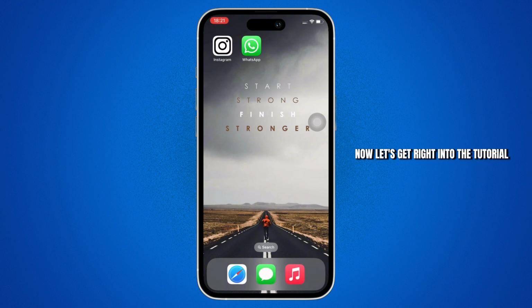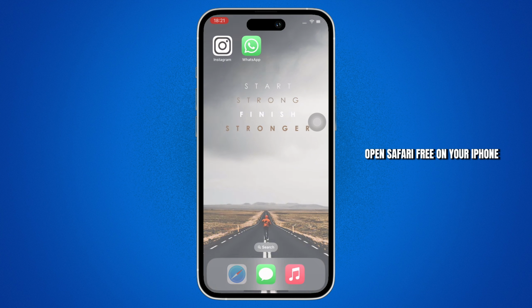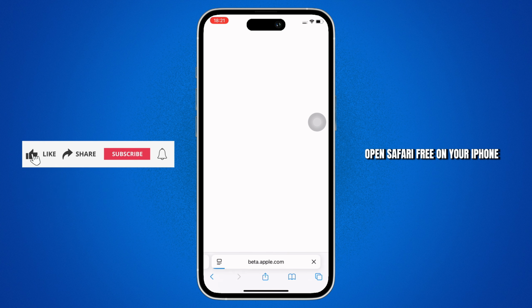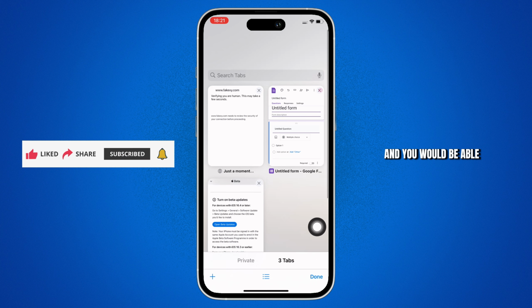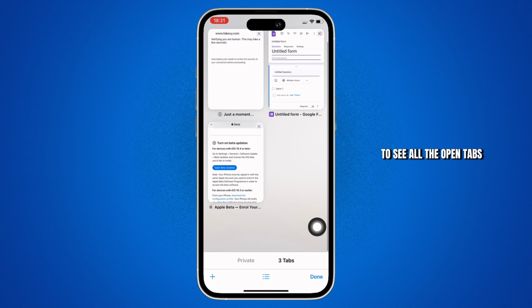Now let's get right into the tutorial. Firstly, go ahead and open Safari on your iPhone. Now, tap on the Tabs button on the bottom right of your screen, which looks like overlapping squares, and you will be able to see all the open tabs.